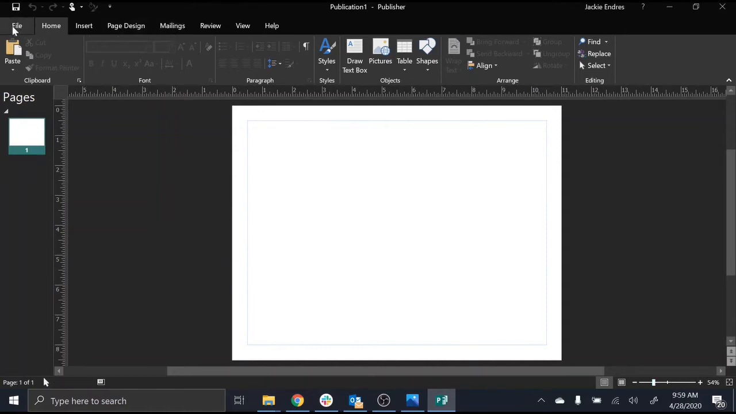Now we're going to talk about some of the different tools within these ribbon menus. Before we get started with anything else though, we're going to go to the most important starting tool, and that's in our File ribbon menu.